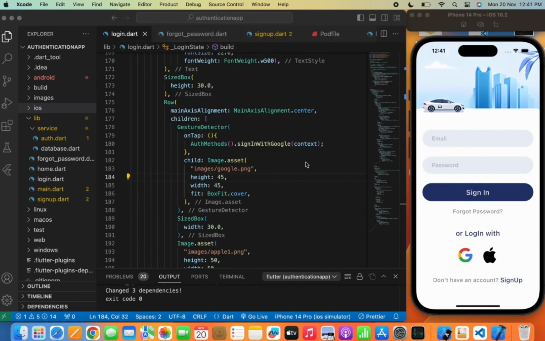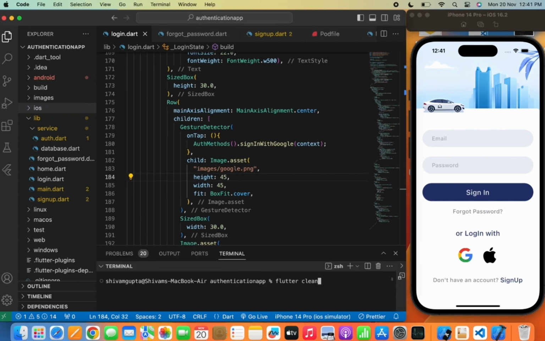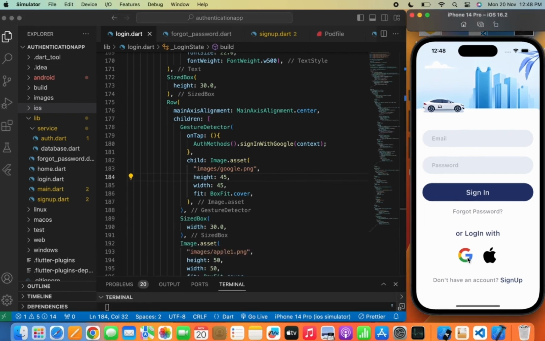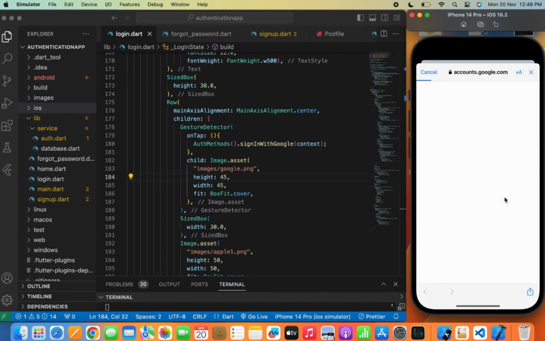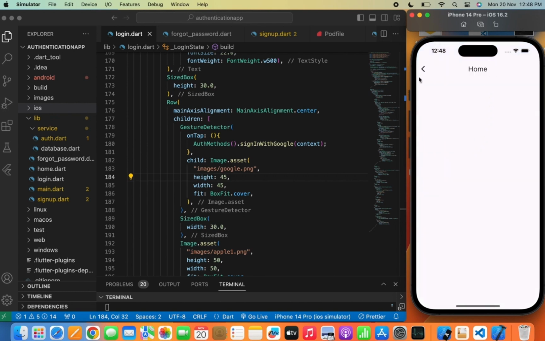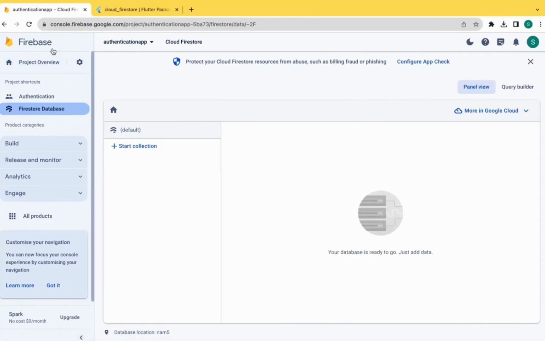So we'll move to the terminal and we'll write flutter clean and flutter run to run the app. So our app has launched successfully. Now when I click on the Google image, then it will help us to authenticate with Google. Now I'll click one of my Google accounts and will directly move to the home page, and we have successfully authenticated with Google. Now let's move to the Firebase, and I will show you what details have been uploaded to the Firestore database.